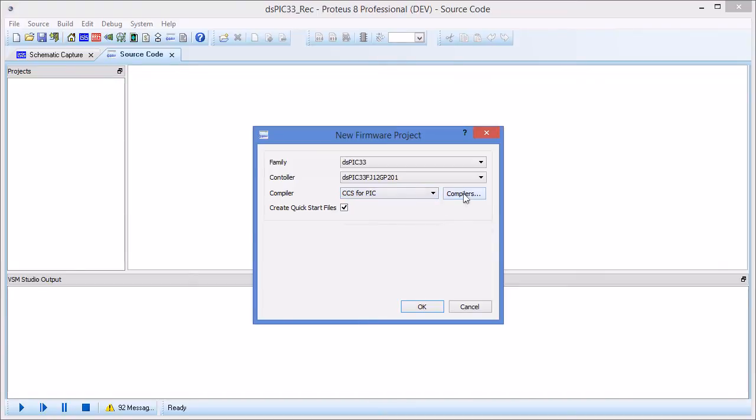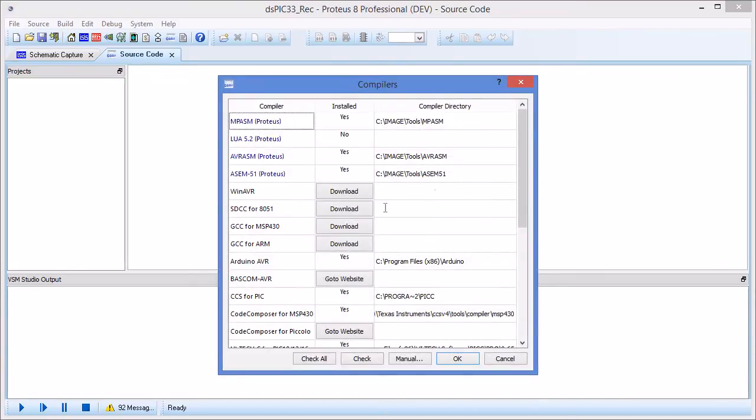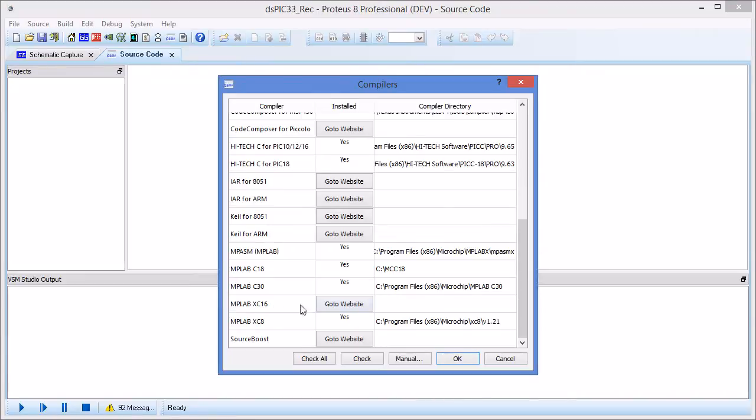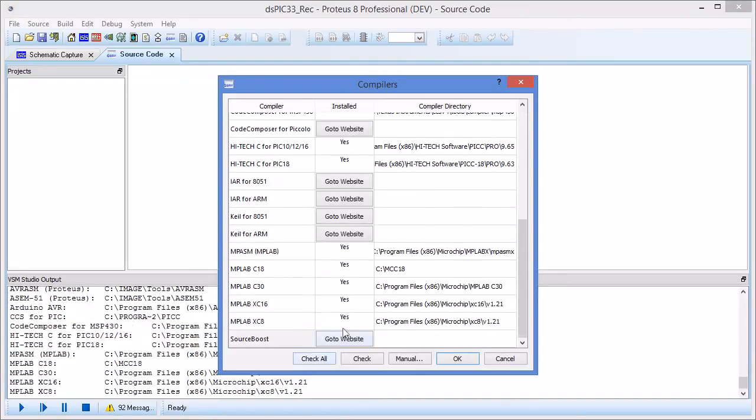If a tool is not configured, click on the Compilers button to display a full list of all the supported tools. From this dialog, you can download new compilers or rescan your computer to configure existing tools. The Check All button will rescan your system for you.